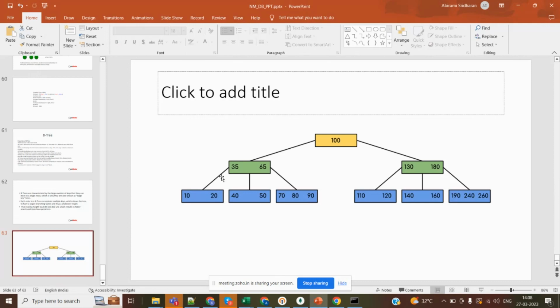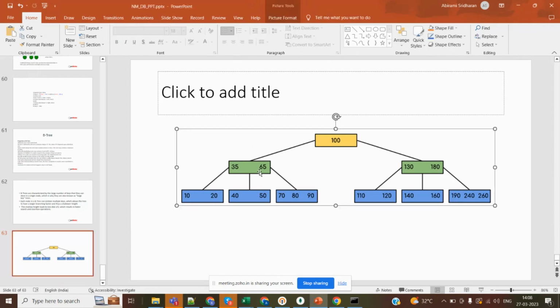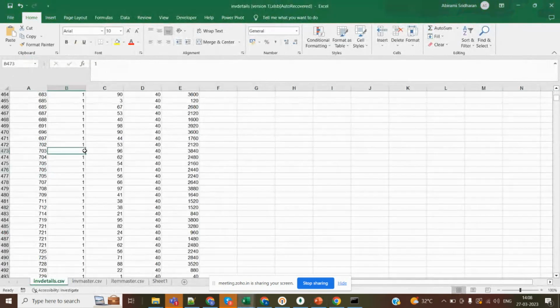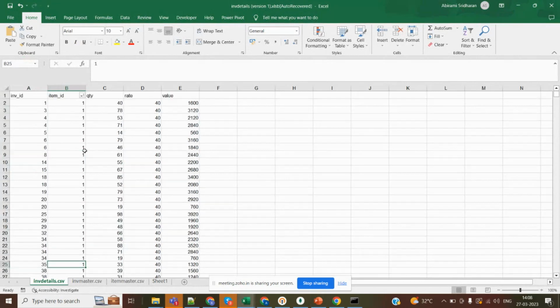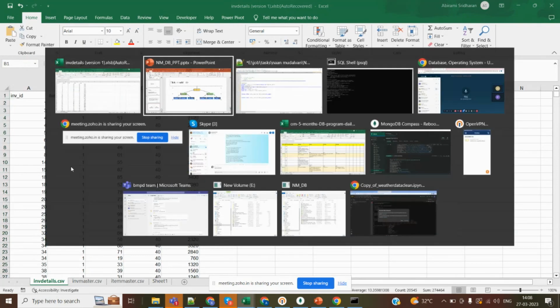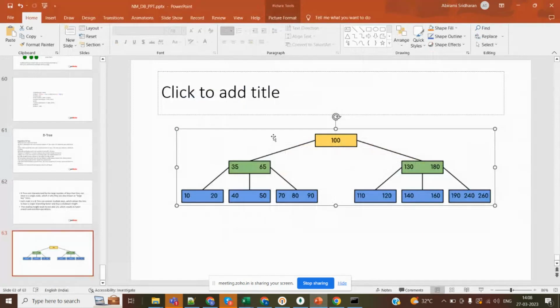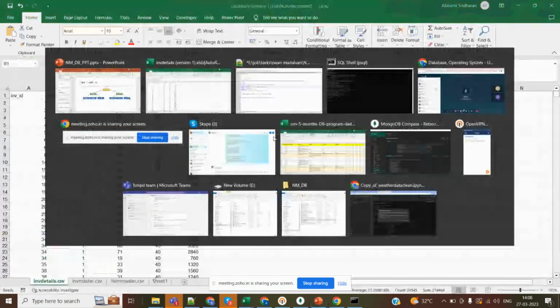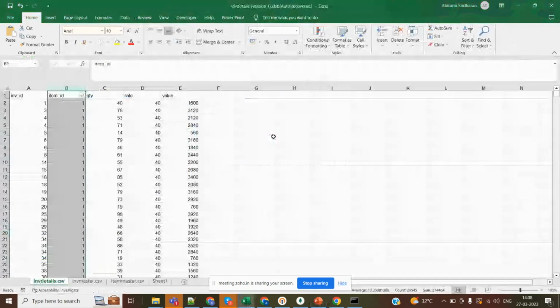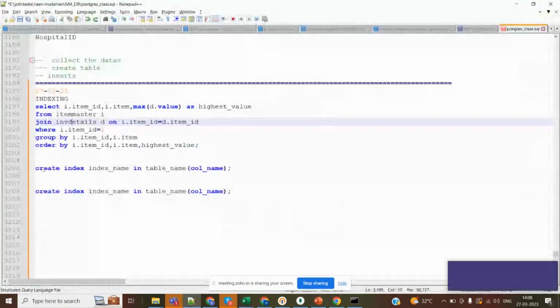After creating this kind of index, with respect to item ID only, it will internally arrange all these items in some tree structure, also with pointers and everything. So after creating an index, let me show you what Postgres will do.